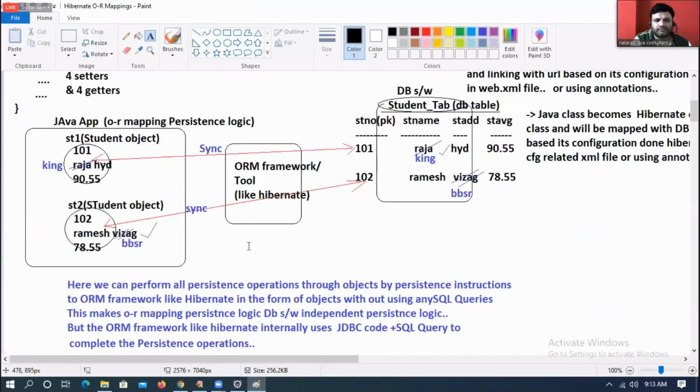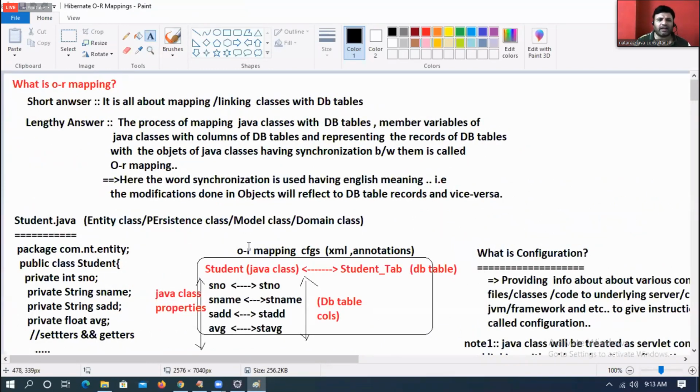Everyone, please come back. What is OR mapping? One line answer is it's all about linking or mapping classes with the database table. But the elaborated answer is the process of mapping Java classes with the database tables, member variables of Java classes with what? Columns of DB tables, and representing the records of DB tables with objects of Java classes, having synchronization between them, is called OR mapping.